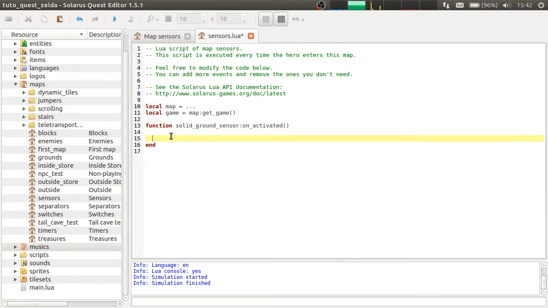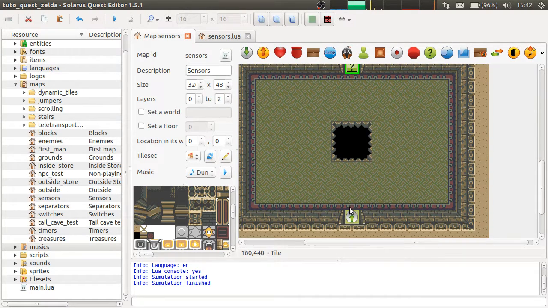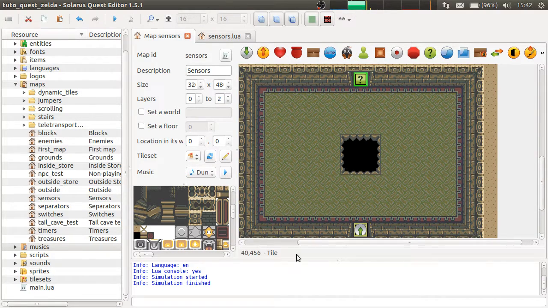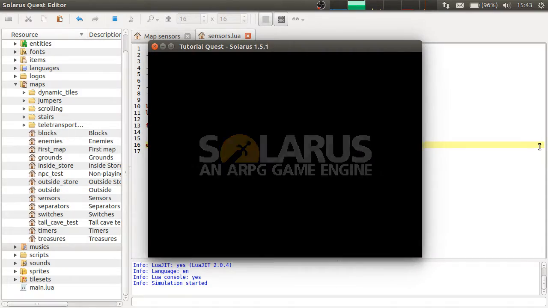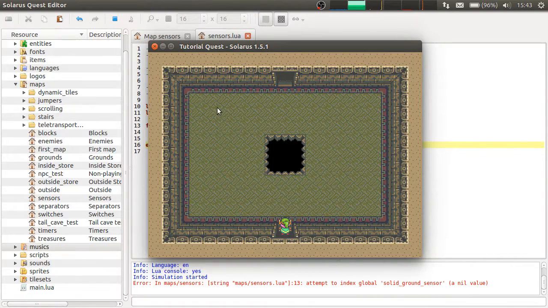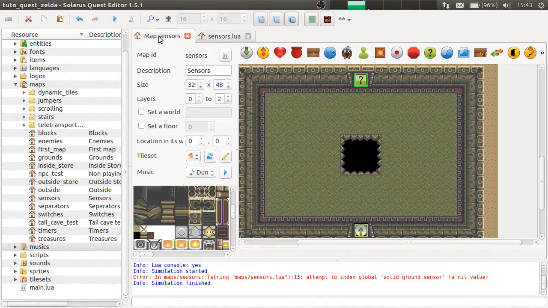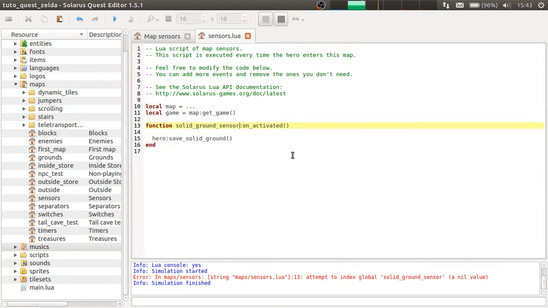If you don't specify any parameters, it will be the current position of the hero. Okay, so we'll save the solid ground when entering from here or from here, and since there is no other way to enter the room, it will work. Oops, solid ground sensor, nil value. It's called like this, and actually there is a second one.